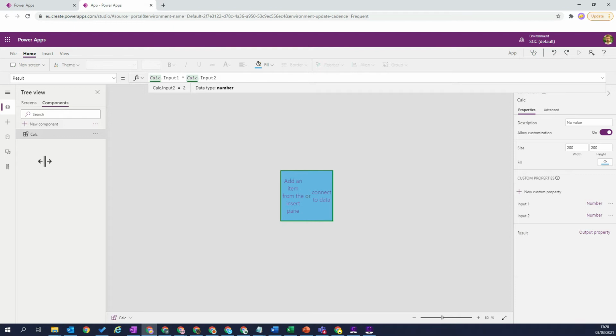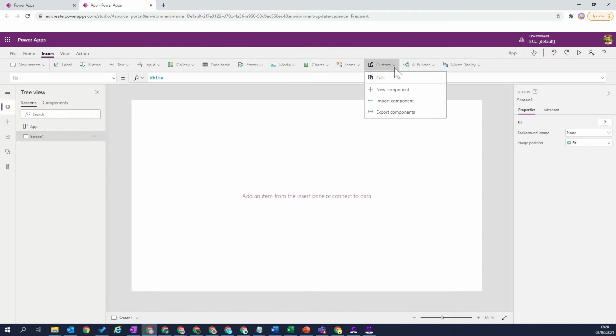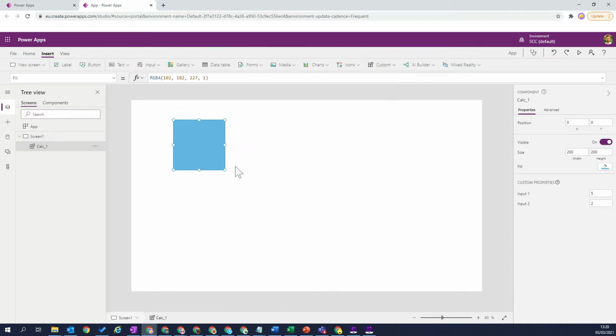So let's go back to a screen, our home screen, for example. Let's come to our Insert tab, and let's pop in our custom calc. We didn't do anything with the interface, it's just a blue box, but it is now on the page, and we can interact with it. On the right hand side we've got our input properties set to what we set them to when we defined the properties, 2 and 5, which is fine.